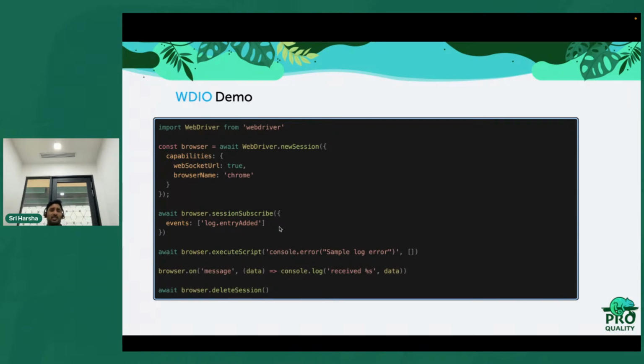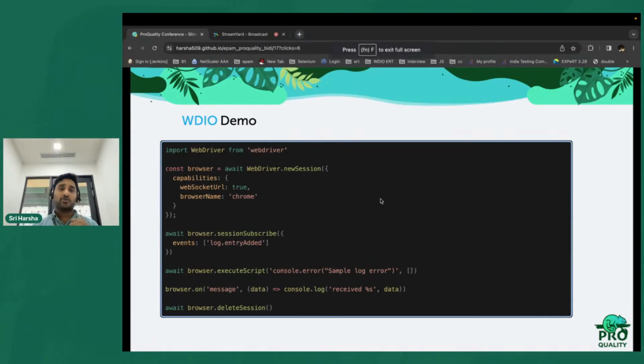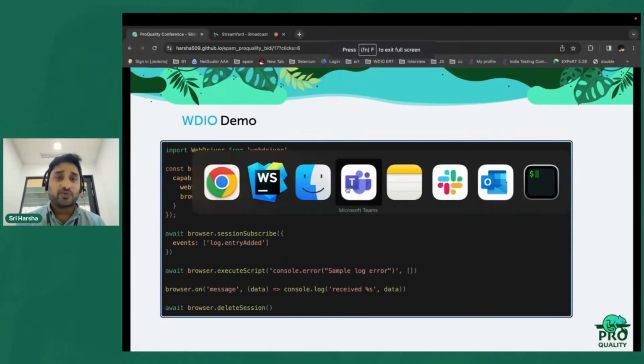So if you see in Selenium, we have made it simpler for you to start the session, and also to register for the log entry events. But in WebDriverIO, it is a different implementation, and you have to actually pass the event name in here, log.entryAdded. So it will be similar for network events or browsing context or to inject scripts. So it will be a different thing. So now what I'll do is I'll switch to the IDE part where I can show you the demo with Selenium and also with WebDriverIO.